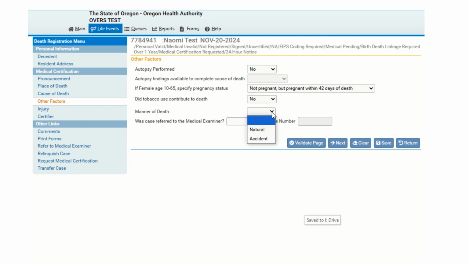So in most cases, medical certifiers will only be certifying natural deaths. Accidental deaths do need to be referred to a medical examiner. Now, the medical examiner may refer it back to you after they've reviewed the case, but for this example, we're going to choose natural because that's the most common one that you'll be using. So I'll put that the case was not referred to a medical examiner.